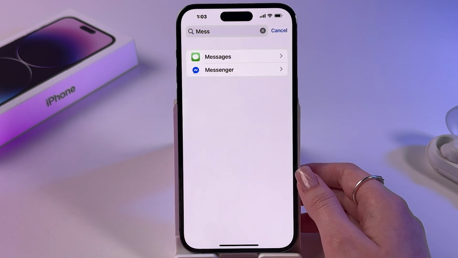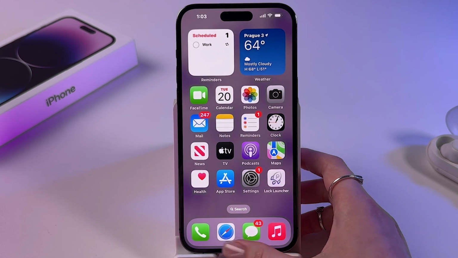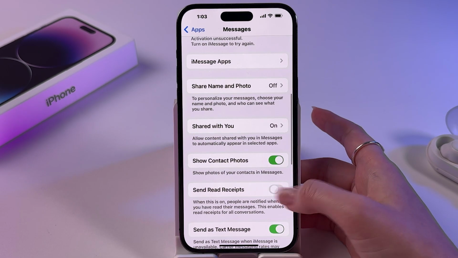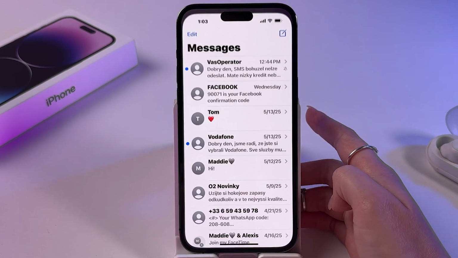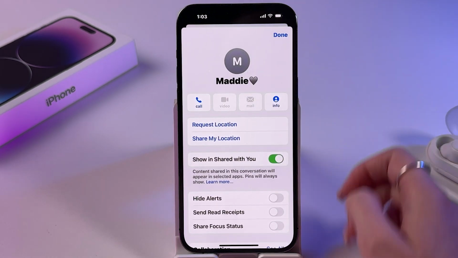And as a bonus, if you want some contacts to still know when you read their messages, you can leave this feature enabled in Settings and disable it only for certain contacts.